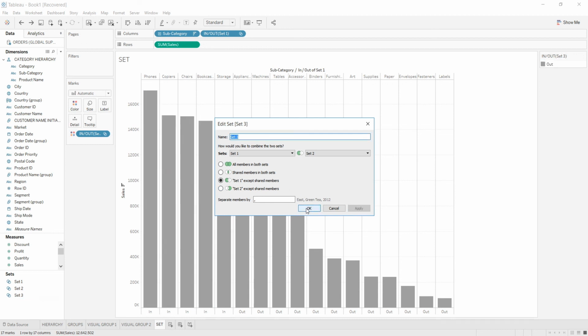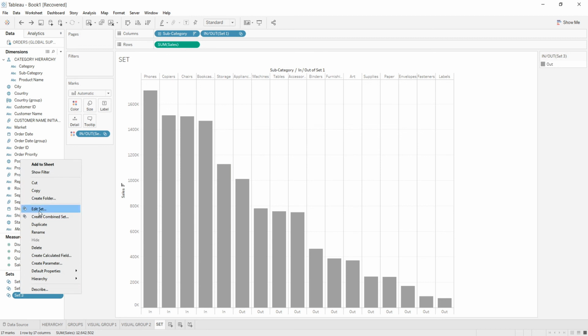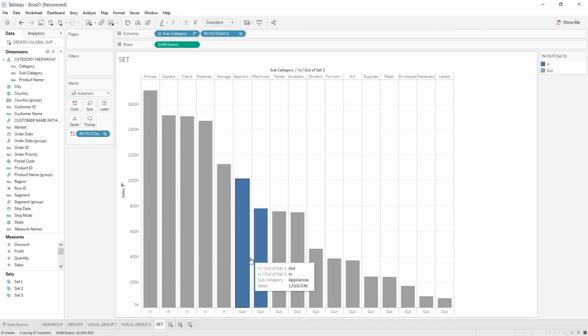So no value will be highlighted, because all these 5 values were also shared with set 2. Similarly, if you go back to edit set and select the fourth option, that is set 2 except shared members, that is, we want to see only the set 2 values except shared members, now we'll see only the 6th and 7th subcategory values with blue color like this. So in this manner, we can create sets and apply set theory over this visualization very easily using sets in Tableau.